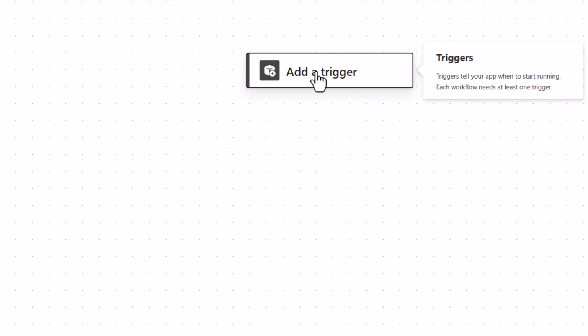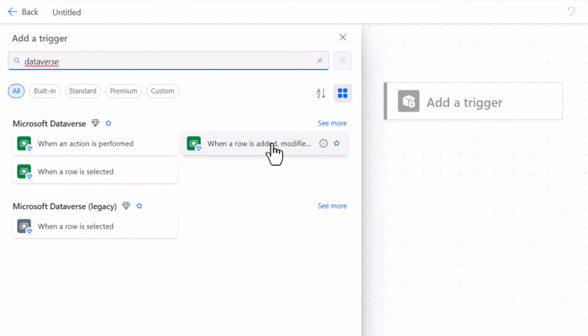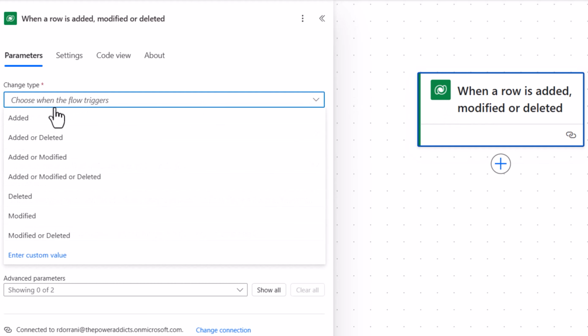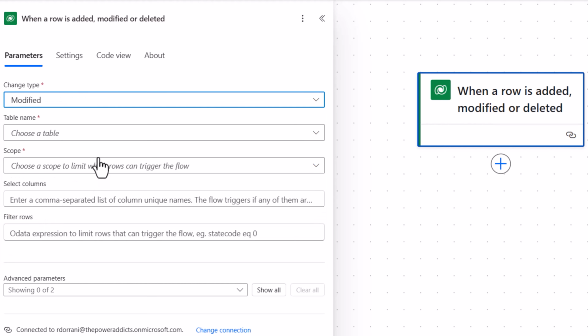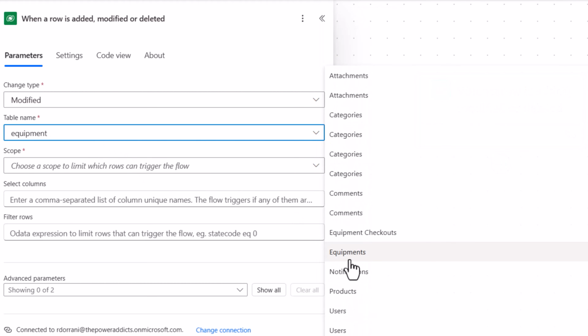I'll skip this. The trigger will search for Dataverse and pick when a row is added, modified, or deleted. Change type: when should the flow trigger? All possible combinations are available here. For my scenario, I'll pick modified. Table: I can choose my table. My table is called equipments.